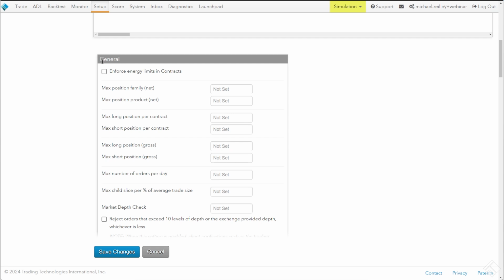So at the top, we're going to have the general section where we'll see a max position family and a max position product. And from here, we could say, again, we're restricting a single user. So it might be considerably less than 100 contracts, which is what we could have at the parent. So let's say 10 will be the max position that we will give for the family or for the position on the product. So we'll set a 10 limit there.